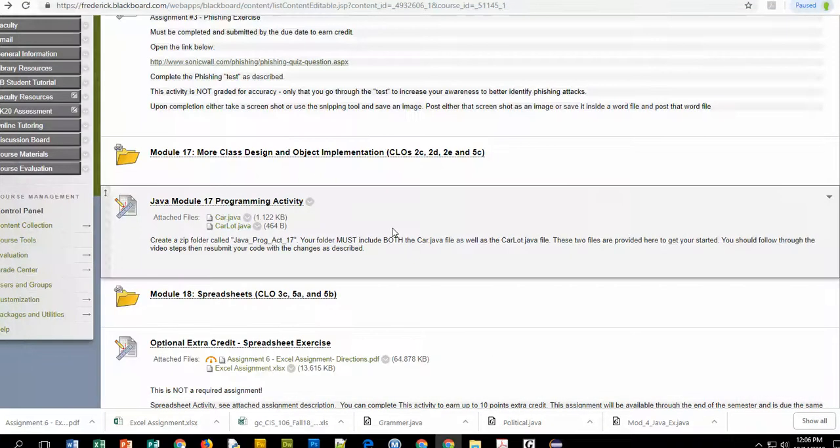So what you need to do when you're done with this is put both of these files back in a folder called Java Programming Activity 17.